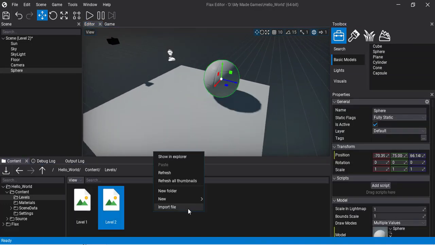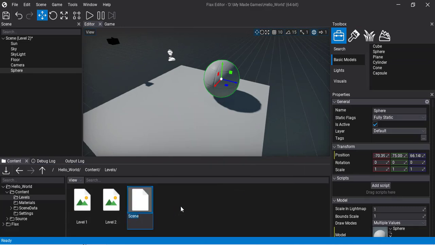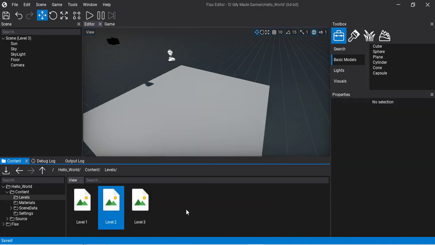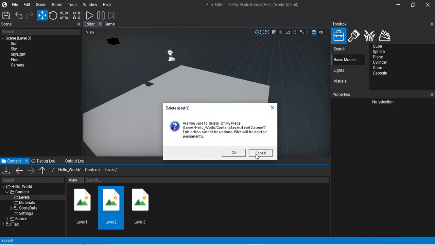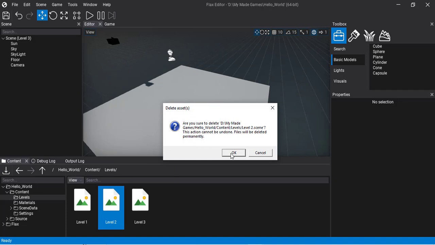You can also delete these levels if you want. You can delete level 2 by selecting it. First let's go to level 3. Then select level 2 and press the delete key on the keyboard, or right click and press delete to delete the scene permanently. Yes, delete the scene permanently.